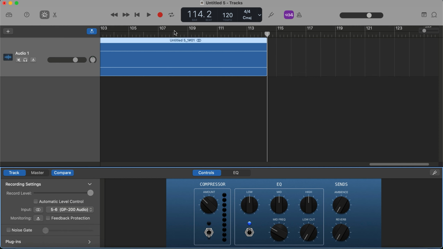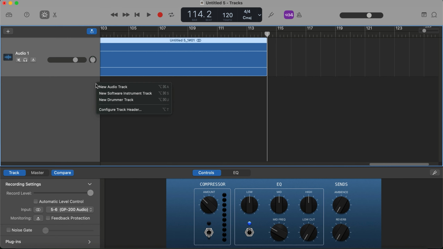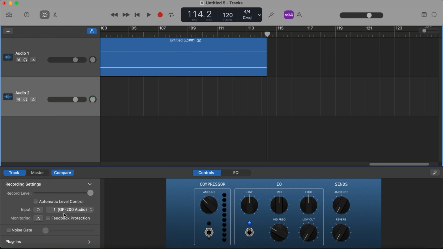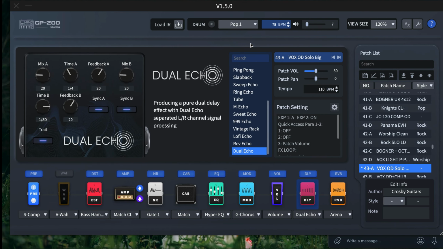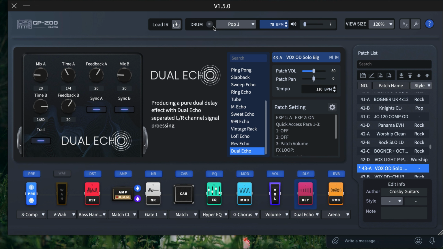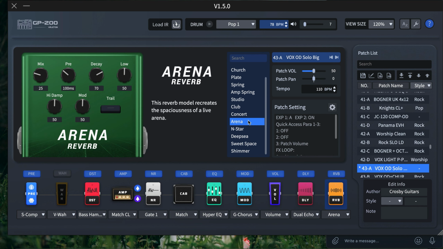Now I want to use the drum machine to record something small. Let me create a new channel right here and then record from that side. I'm recording stereo. And then the last effect they added was the amp spring.